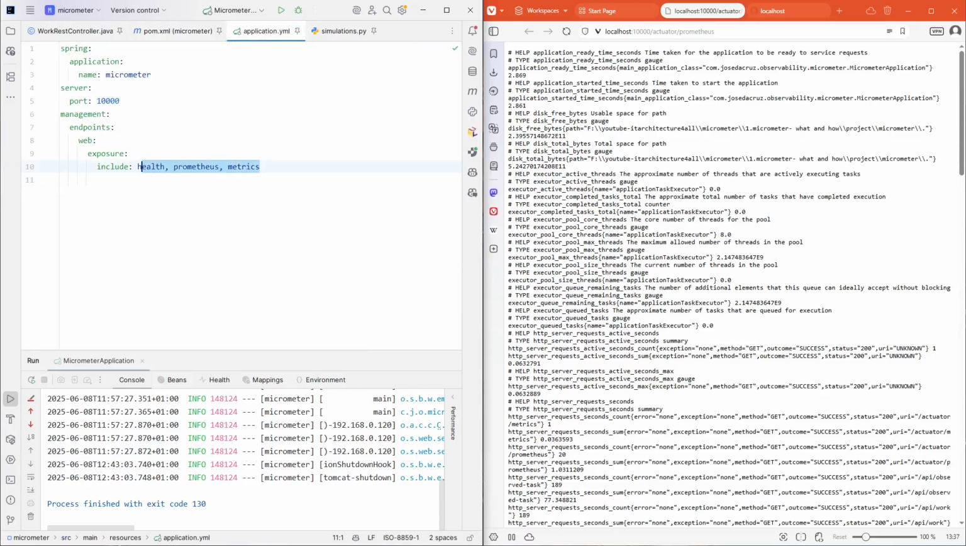Here we have to expose the actuator like this: management, endpoints, web, exposure, health, Prometheus, and metrics. You will see these three in a moment. And here is just the name of the application. It's not mandatory, but you can put it. And I'm changing the port of the application to 10,000 just to avoid any conflict with 8080.